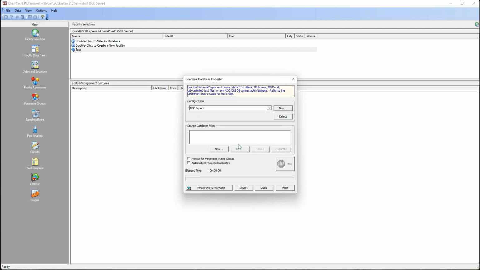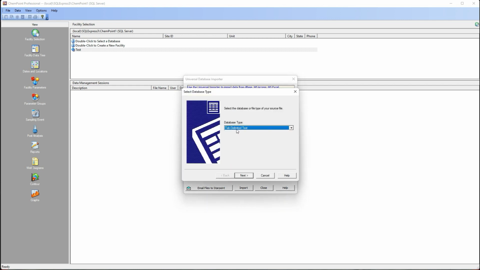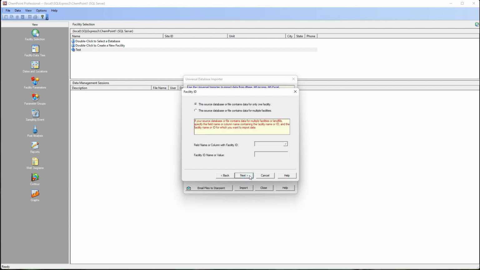I'm going to give it a configuration name, and for that configuration, I'm going to add a source database file. Select dBase, and select the file name. Here I'm going to specify whether my source database file contains data for one facility or multiple facilities. In this case, it's only one facility.